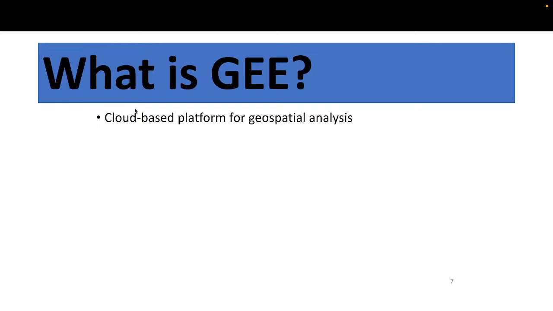Google Earth Engine is a totally cloud-based platform, so it has its own server, and everything is controlled from the Google Earth Engine server. We use it for geospatial analysis and different types of satellite image analysis. Everything is controlled from the server because it's a cloud-based platform, and every cloud-based platform has its own server.